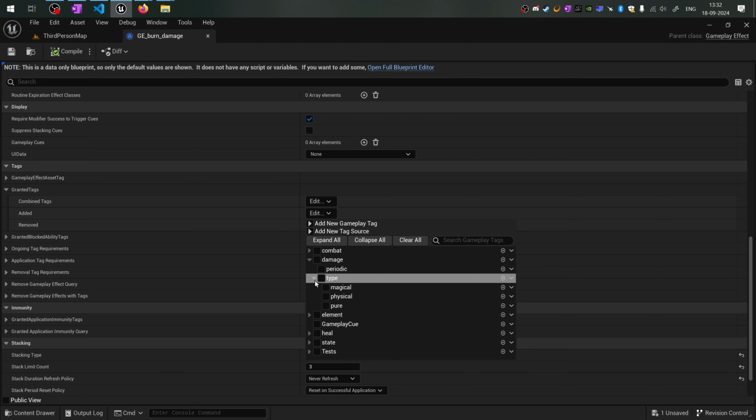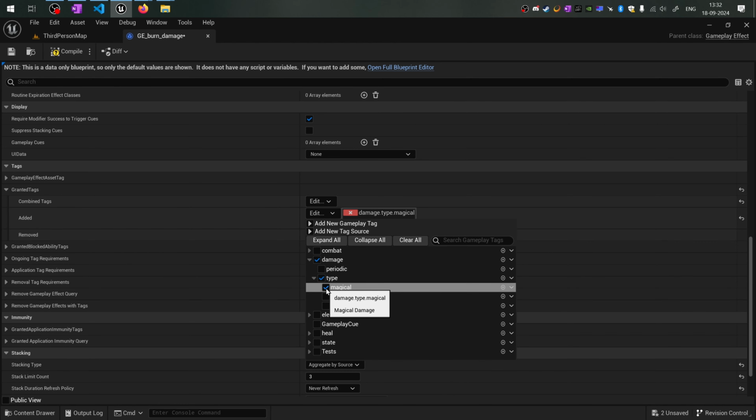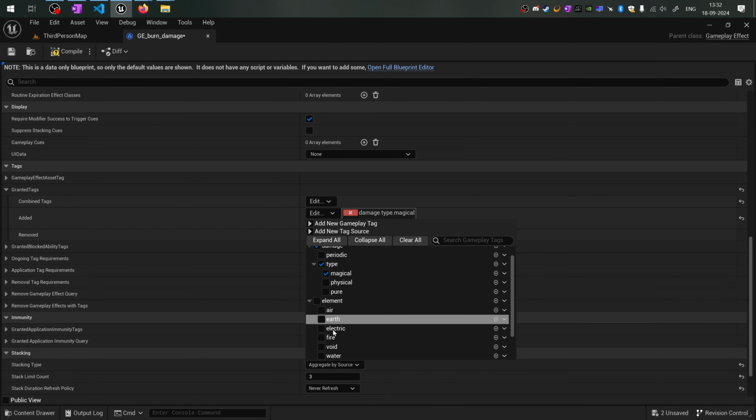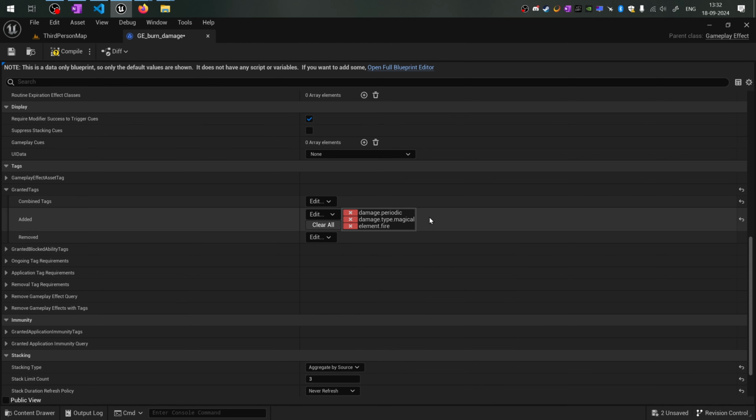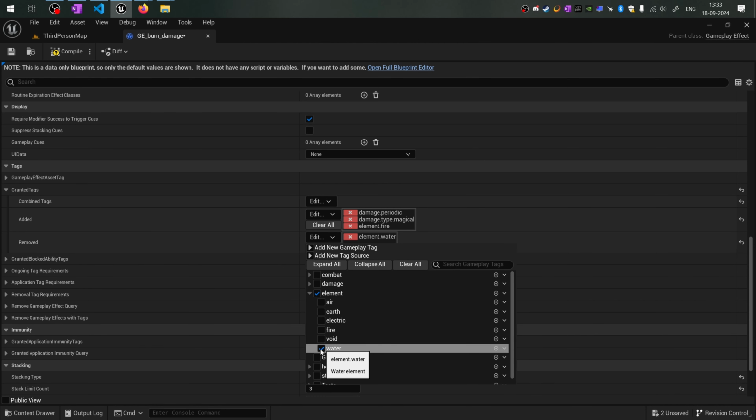So I think I'll use tags such as damage.type.magical and maybe element.fire. And I'll maybe also specify that it's a damage.periodic. So this is what a gameplay tag container looks like. It has a collection of these gameplay tags, and optionally you can also remove these tags.